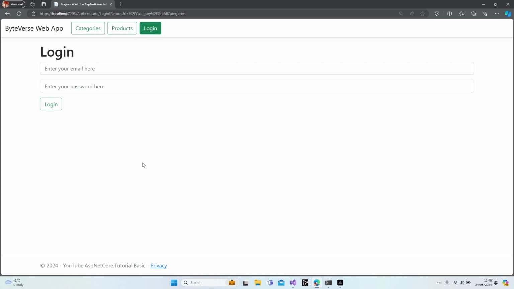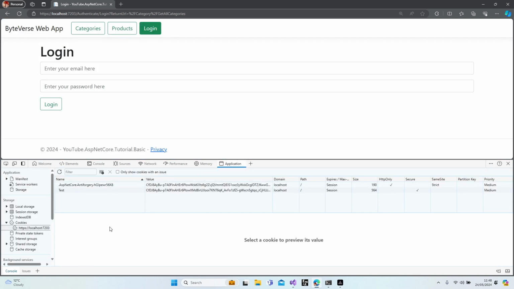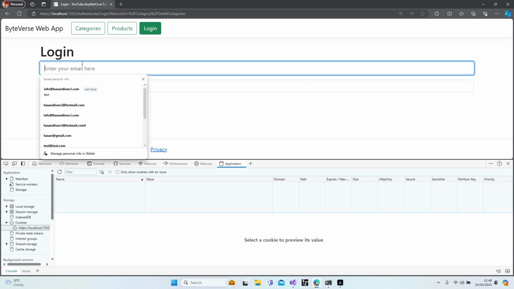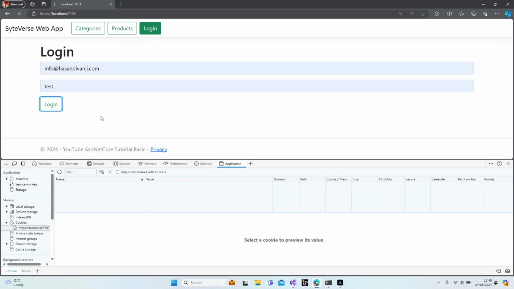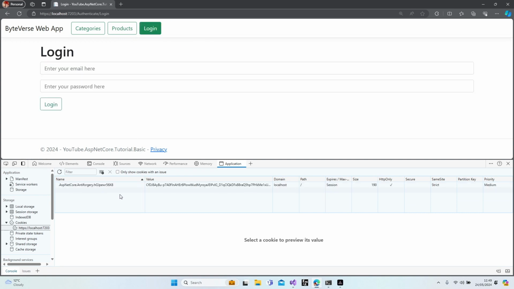Okay, let's double check from our application. Alright, we have another cookie which does not belong to this application. We can delete it, it's nothing. Okay, let's log in again. Byteverse has been created. This is our cookie. Let's log out. Byteverse is gone, our cookie is gone. Perfect. This is how we are using the logout method in our web applications.